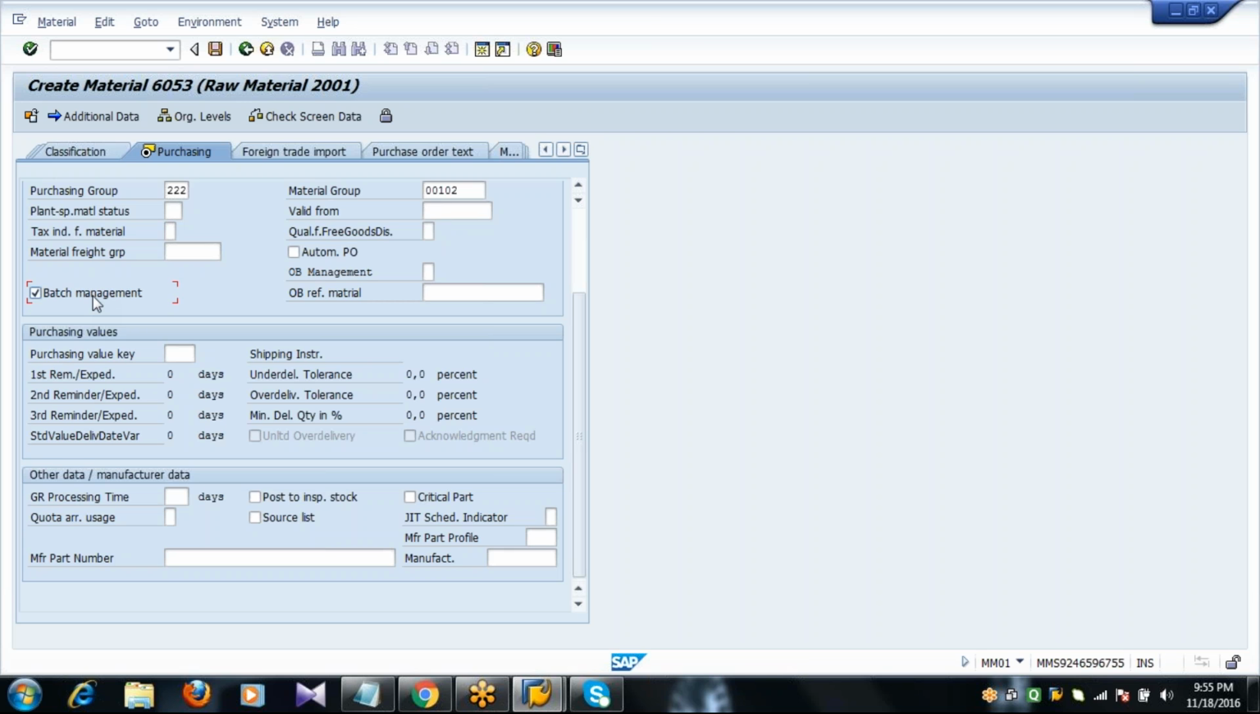Suppose you activate this indicator, and you create a purchase order for the material and a GR for the material. While you are receiving the material, when you are creating a GR, the system will ask you to enter the batch number, the expiration date and date of manufacture. As of now we are not activating it. We have a separate topic called batch management. At that time we'll see it.